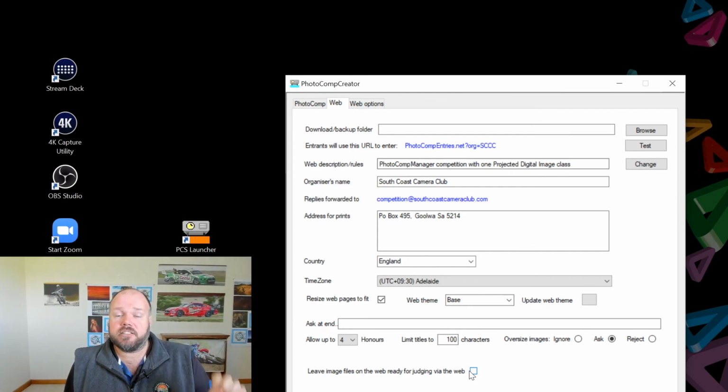and give them a comment, go right through the competition, then submit them, and it goes back to the competition secretary. He can then download the comments and the scores and distribute them to the membership in however way you want to do it. So it's a really good feature for doing that while we can't meet at the moment.